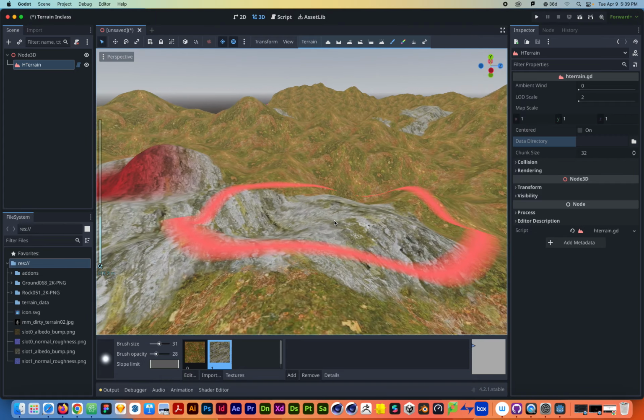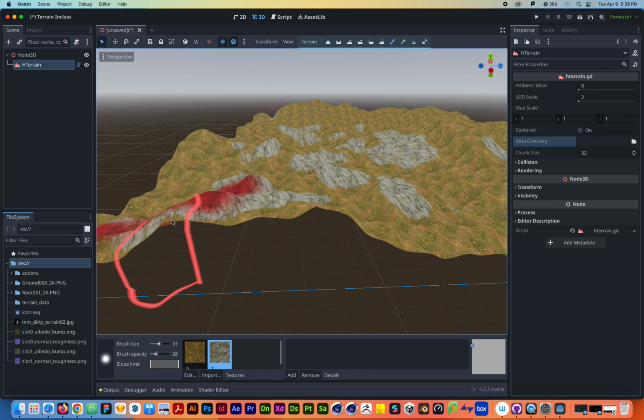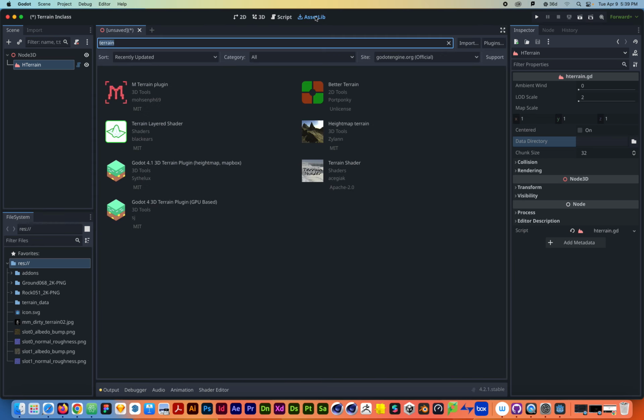So this is well and good, but it would also be nice if we could have some foliage, right? Or add some stuff to it. You can add foliage and stuff through this plugin. But there's another plugin I want to show you that's also kind of fun called Proton Scatter. So I'm going to go to the asset library and go get it.